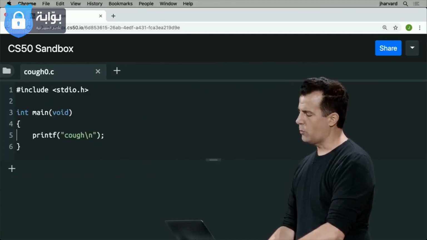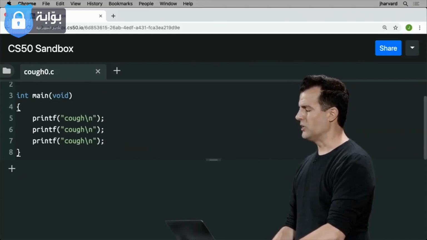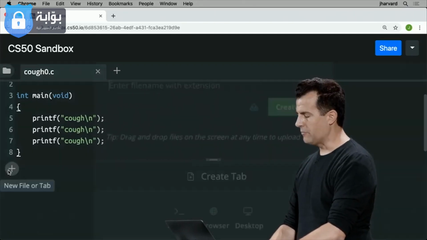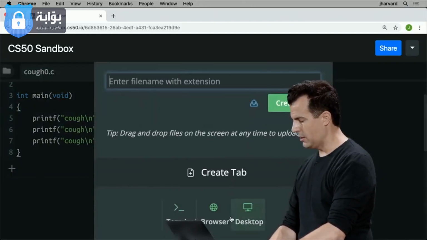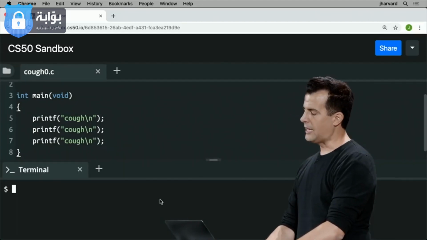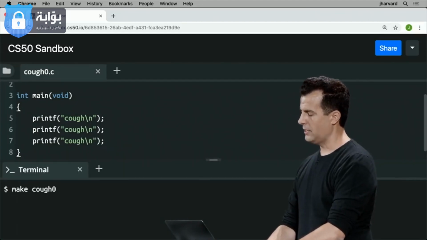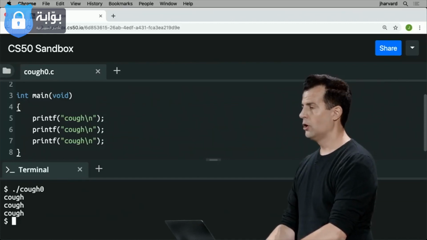And recall in Scratch, I wanted this to happen 3 times. So I'm going to do it like this. Cough, cough, cough. All right, I'm going to give myself a terminal window here at the bottom so that I can now go ahead and say make cough0, enter. Nothing bad seems to happen. ./cough0 and cough, cough, cough.